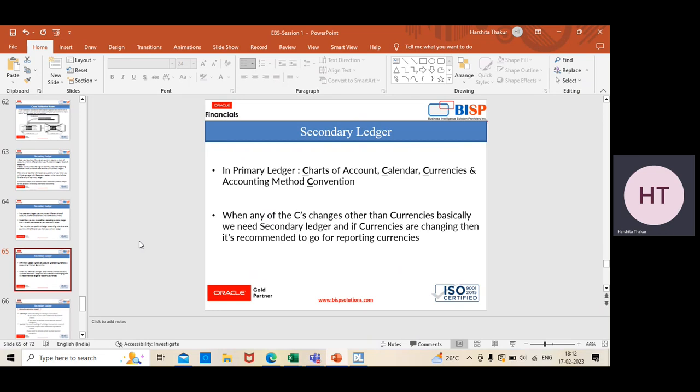So basically, there is nothing different between the primary ledger and secondary ledger configuration. Basically, we need to follow all the steps which we have followed for primary ledger creation, the same for the secondary ledger. But now what we will do, we need to change one of the C's so that we can create a secondary ledger. So I am going to make a new calendar. And by making that calendar, I will prepare my secondary ledger.